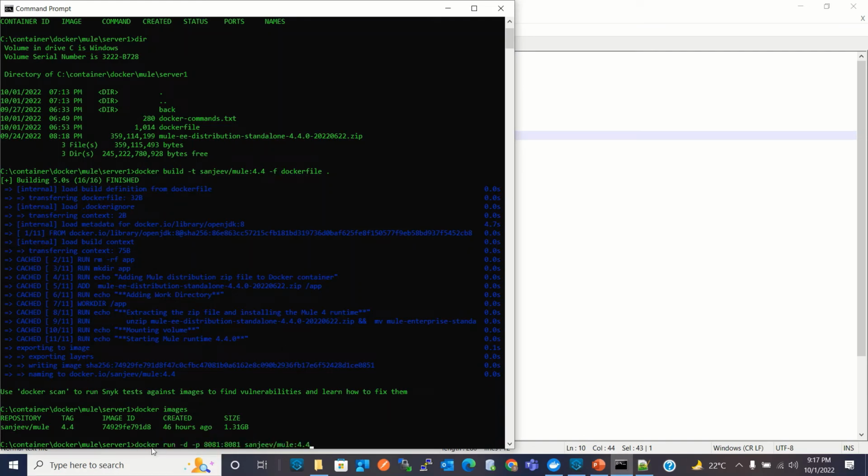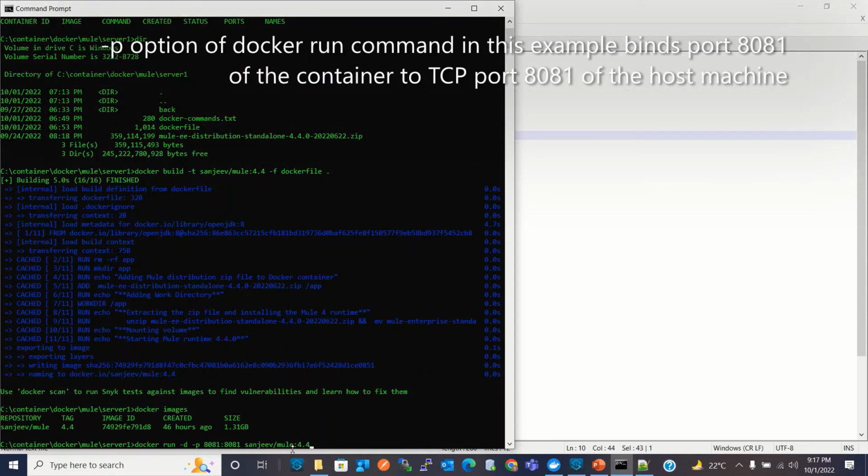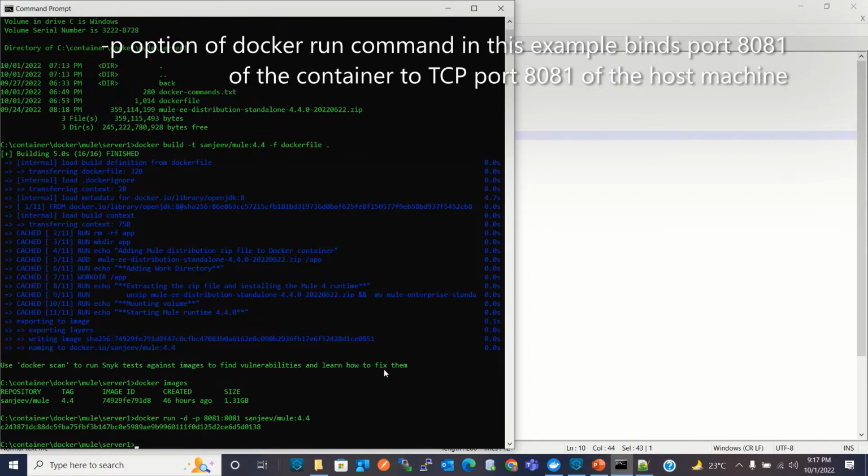So here, using the docker run command, we will run the Sanjeev/mule:4.4 image, and this is the image that we have just created. So this will use this image. This command will first create the container based on this image, and then it will run the container. So I'm going to create the container based out of the Mule runtime image that we just created, and it will run the container. Click enter.